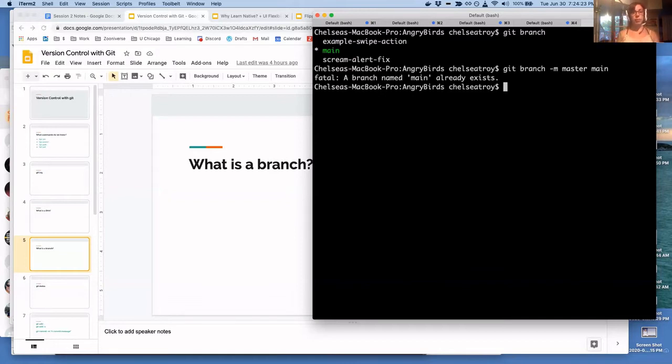These branches give me the opportunity to organize the different stages that my code was in. So for example, on Scream Alert Fix, let's check out to that branch. I'm going to do that with git checkout Scream Alert Fix. I'm going to hit enter on that.